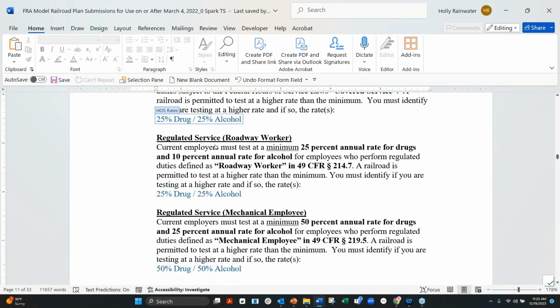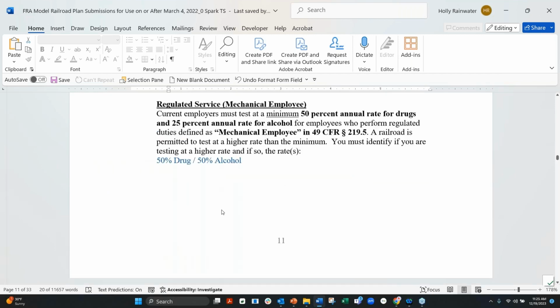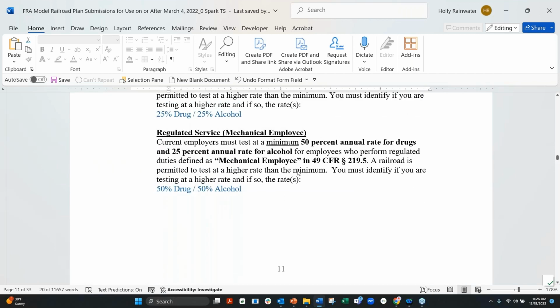We're going to do the same for regulated service roadway workers. Their minimum is 25/10. Here again, we're doing 25/25. And then we've got mechanical. Mechanical right now is still at 50/50. I haven't seen the 24 requirements for random testing yet come out from FRA, but right now it's at 50/25, and we've chosen to do 50/50 for that.